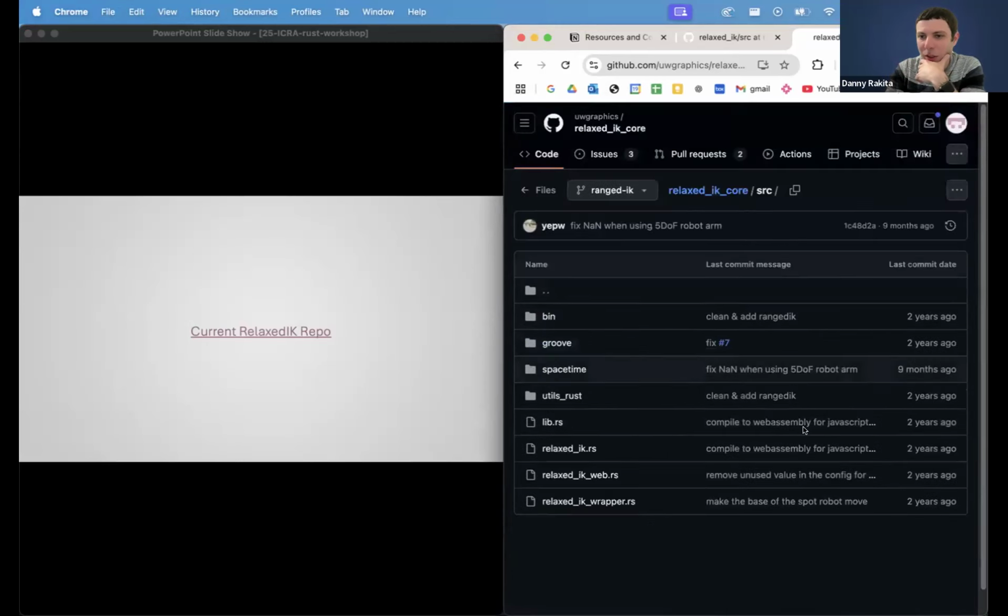And yeah, so all the code now is just in Rust and pretty performant. So definitely feel free to try this out if you're looking for this kind of IK solver.